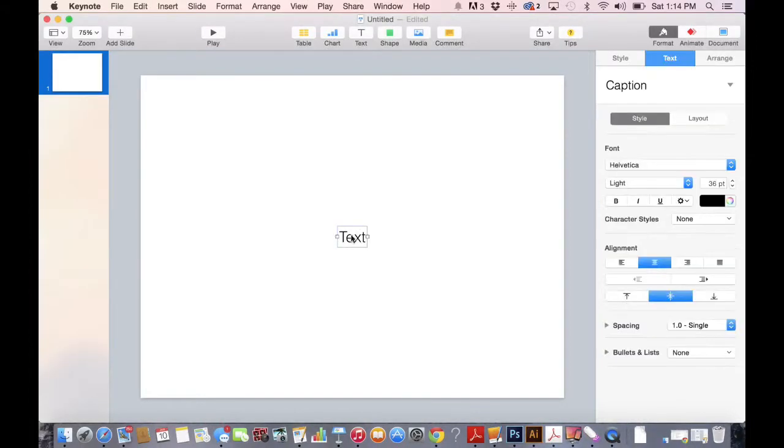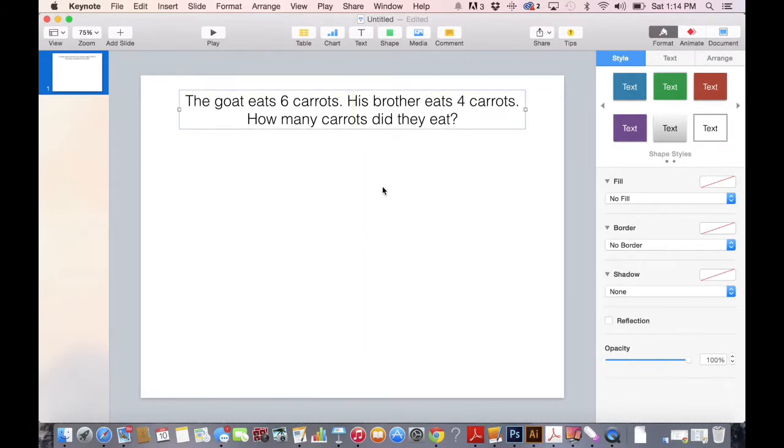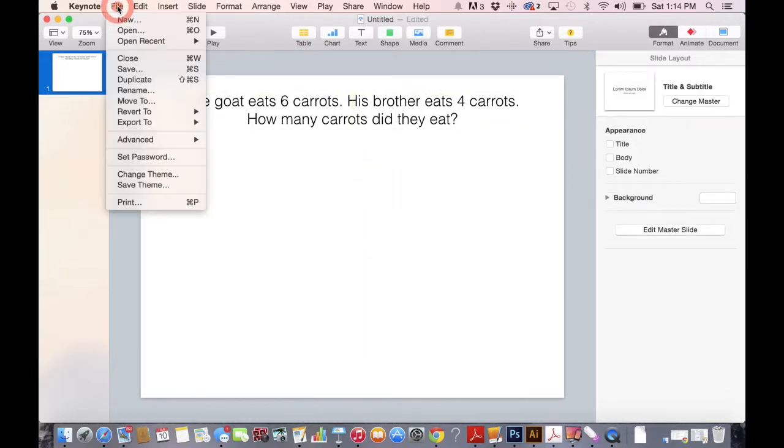Let me show you how to create a PowerPoint as an image file. Now, I am in Keynote, but it works the same way. You're going to create a blank slide, you're going to add your text, which would be your word problem or your do now, and you will put it up at the top of the screen so it'll have plenty of room for students to draw on.